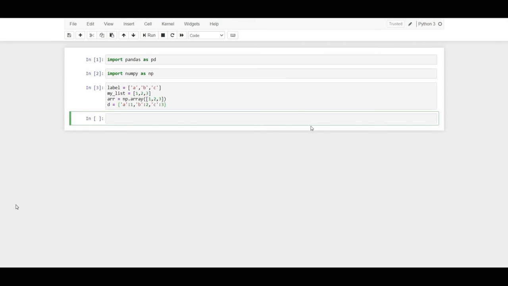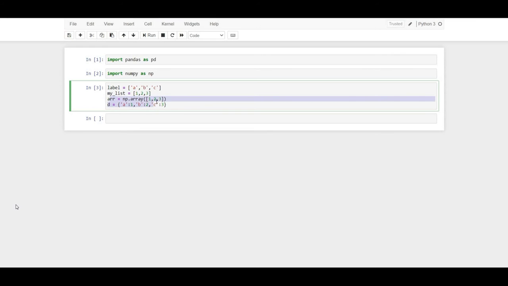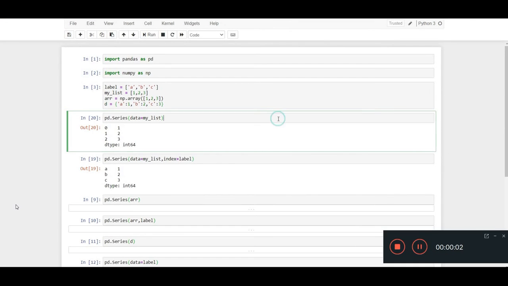Here I created one label list, one number list. I converted that number list into a NumPy array, and I created a dictionary containing a, b, c as indexes, and 1, 2, 3 as their values. I have already written the whole code here because it will be easy for me to explain to you. Pandas has one method called Series, which is used to create the series data type using an array, list or dictionary.